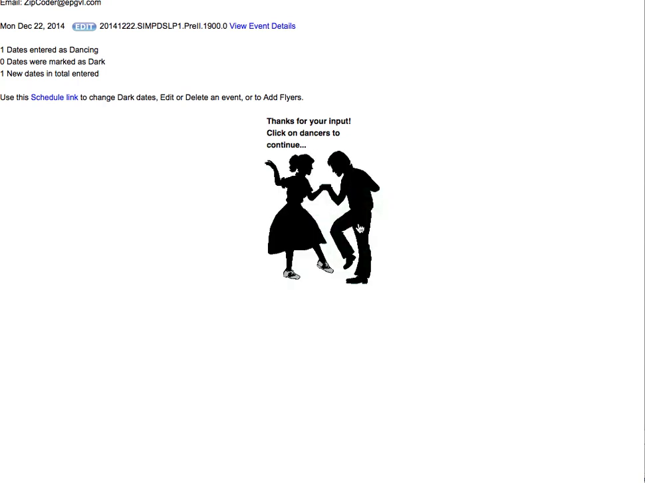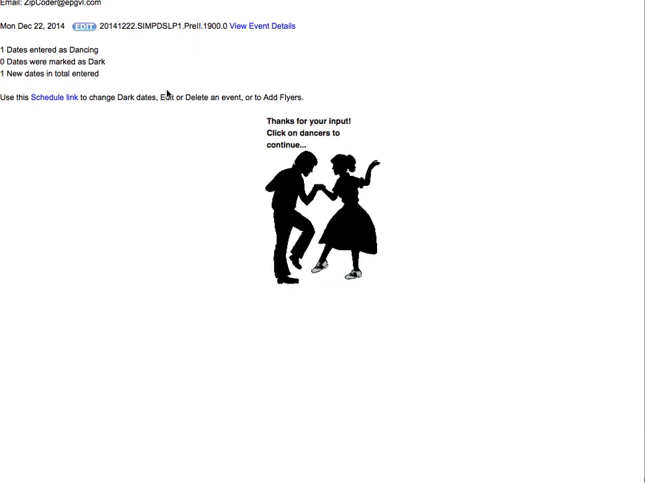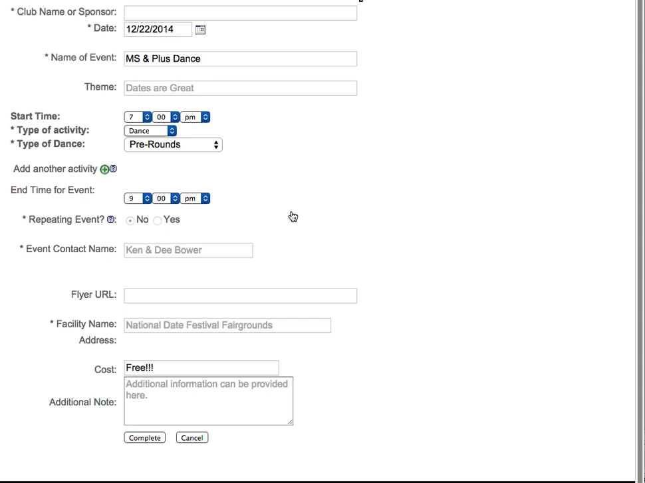A little bit of the information is showing here as far as the date and other things that you may or may not be interested in and might disappear in time. But for the moment, just click on the dancing dancers and you're ready to enter in another event.